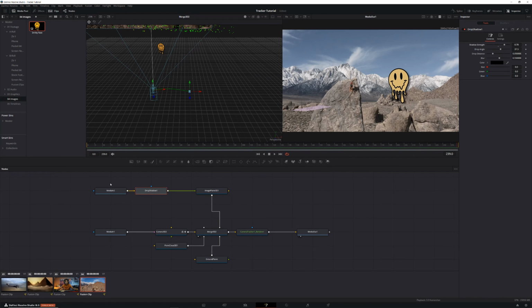We could maybe do a color correction if we want. So there we go, we've got a color corrector. Let's go ahead and make sure we do pre-divide post-multiply. And we can go ahead and color correct, maybe bring up our saturation a little bit. And there you go. Quick, easy, and it works.